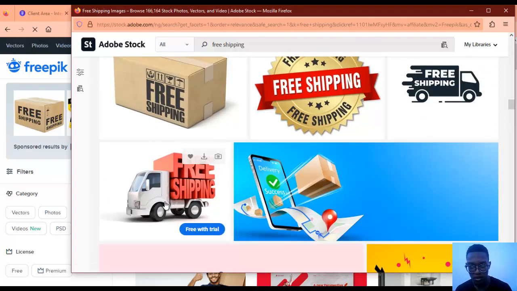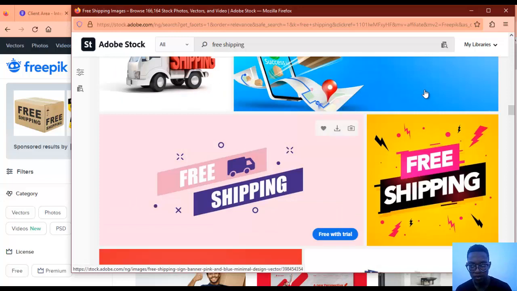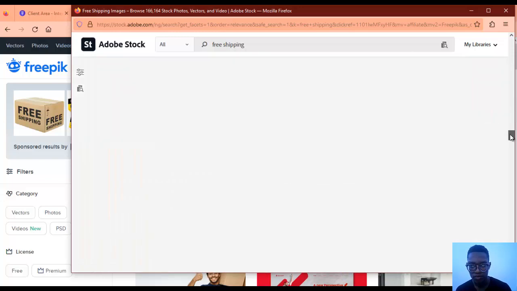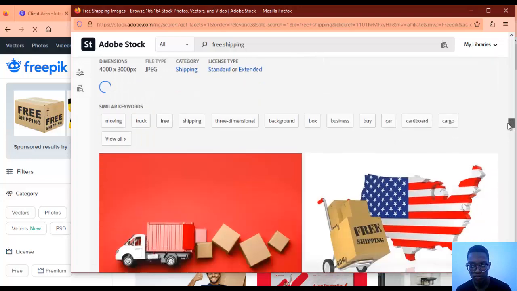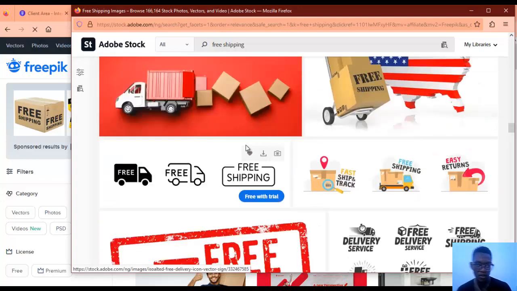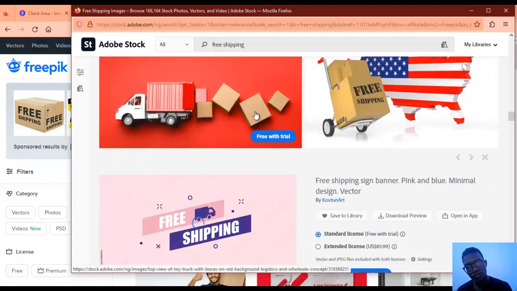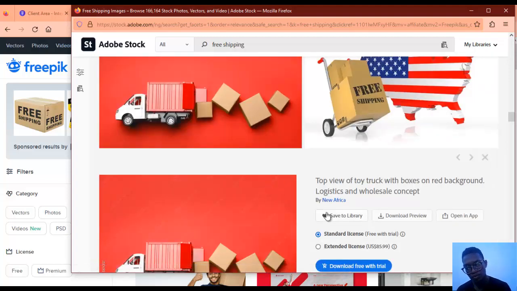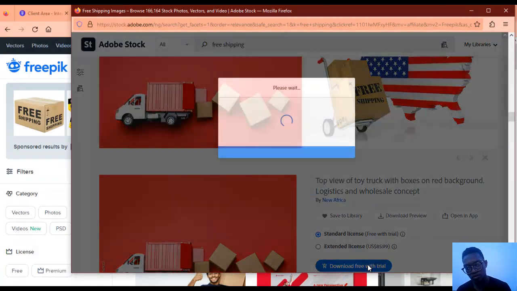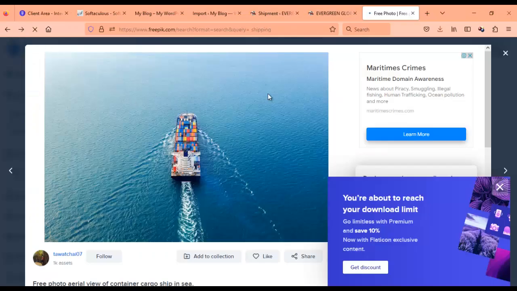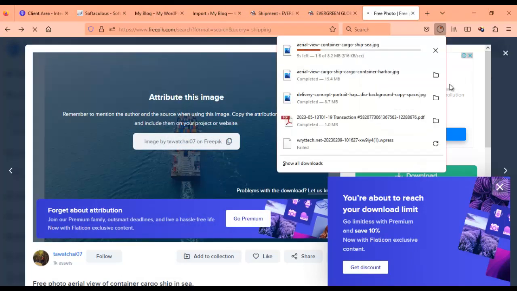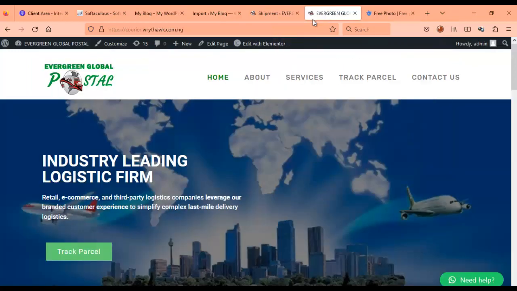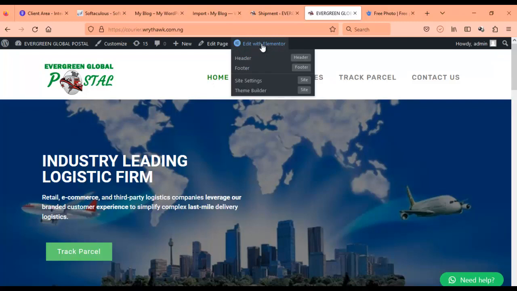Let's just take this one. Okay, let me take this. Okay, this one is downloading as well. So once you get all the images you need, then you go back to the site. Then you go to the page you want to edit. You tap on edit with Elementor.